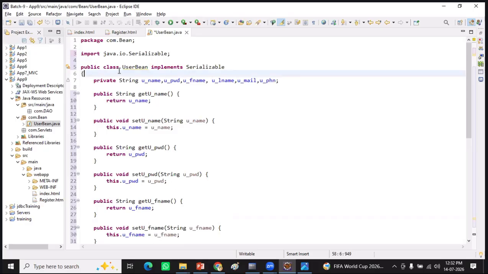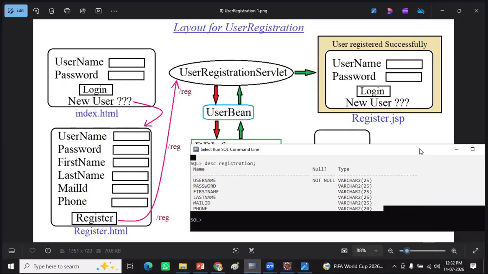Bean class is also completed, I guess. Carry on, work on it. No problem.